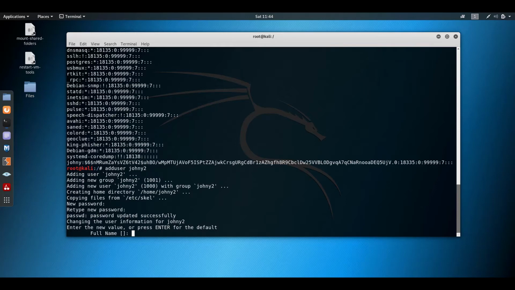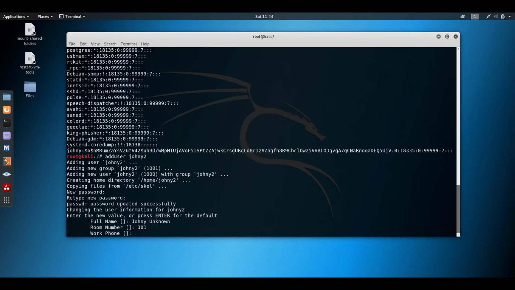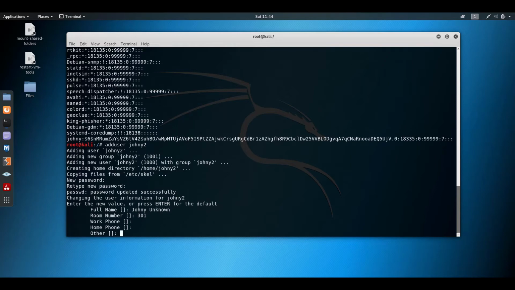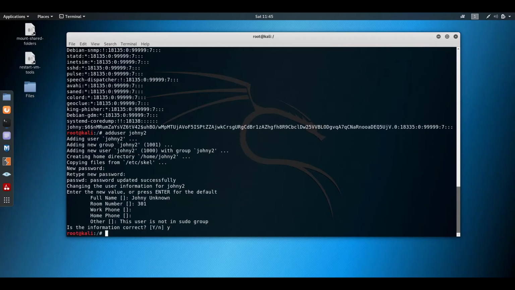For full name, let's say his name is Johnny Unknown. Room number, if he works in an office, let's say 301. Work phone, he does not have a phone. Home phone also. Other information, you can put comments about when you created it, why you created it, which privileges this user has, and so on. Let's say this user is not in the sudo group. Is the information correct? Yes.